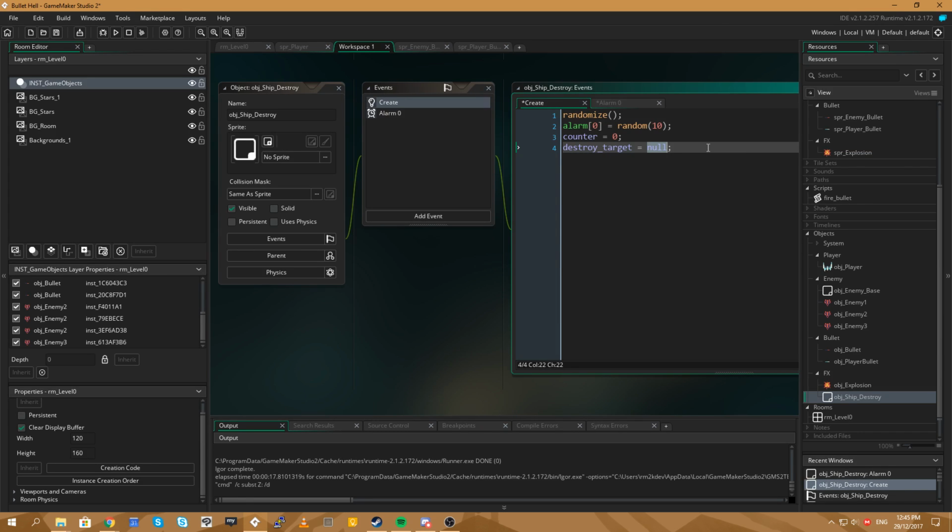How do you do null in Game Maker? Nothing. Nil. I can't remember what they call it. Anyway, -1. That'll do.